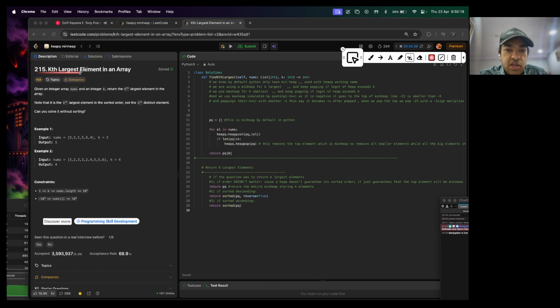So what this question is saying is about the kth largest element in an array. It will give a position. What will be the kth one? Like in this array, second largest element, for example.